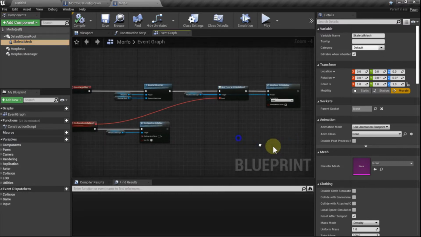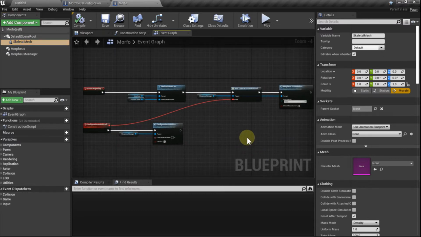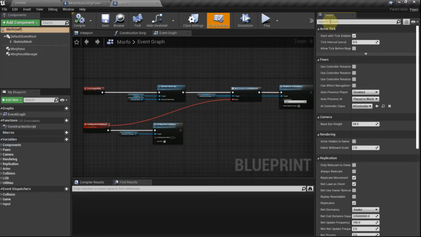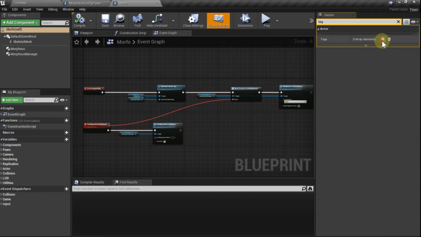Okay, now we're going to set up the skeletal mesh. But before I do that, I want to add a tag to the blueprint itself so that Morpheus knows it is going to use a GUI. In some cases, you don't need a GUI. You just want to load in a configuration. So this is an easy way for the system to identify what pawns need a GUI, which ones don't. So Use Morpheus GUI is the tag.